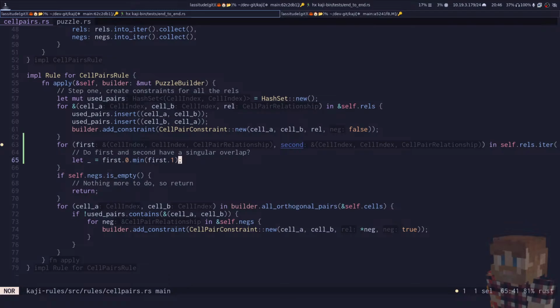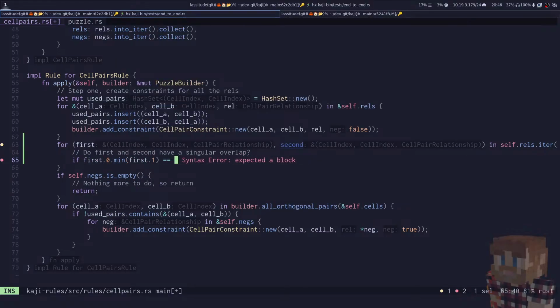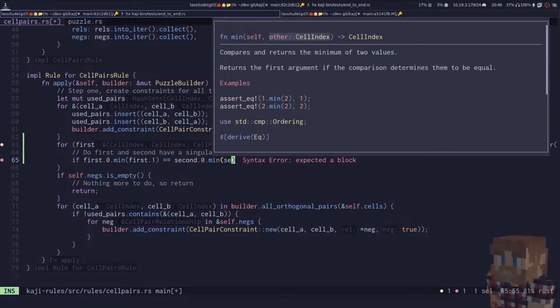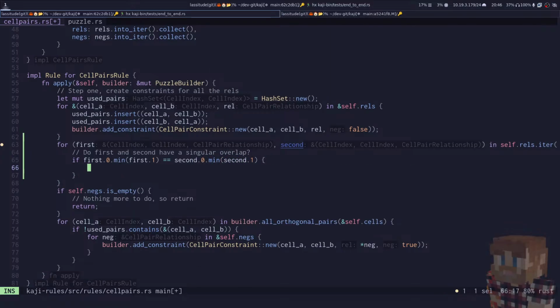So that means that we can do that. So let's actually try to do this neatly. So we can go if first.0.min first.1 is equal to second.0.min second.1, then we have an overlap. And in fact, if that is not the case, we do not have an overlap.